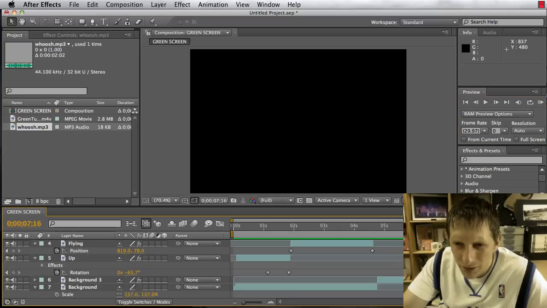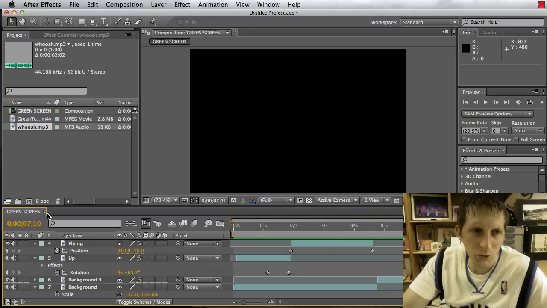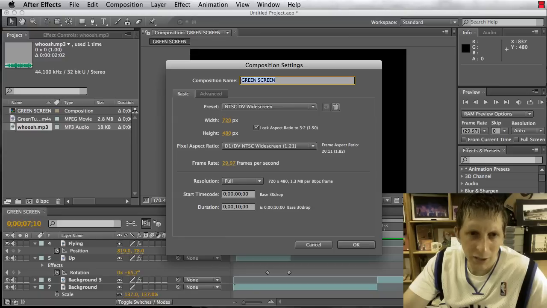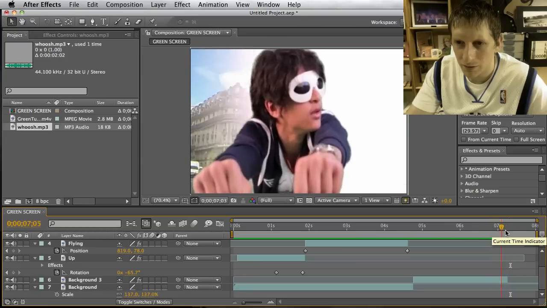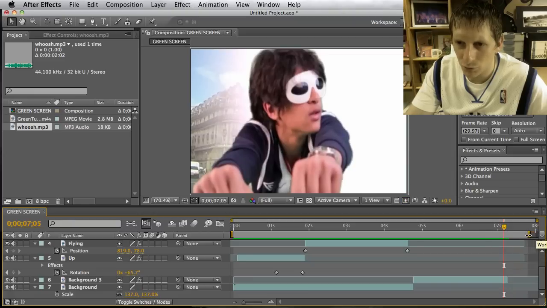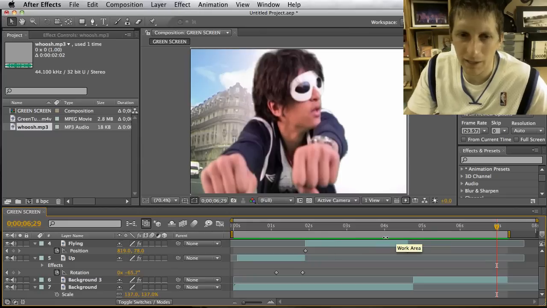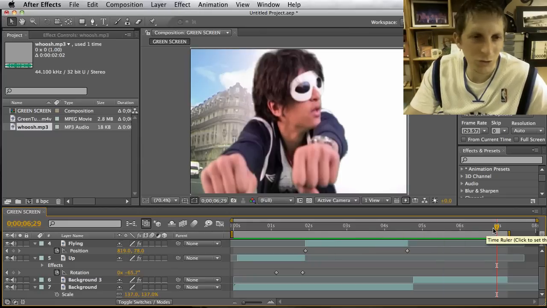Now, as you can see, we only used about 7.5 seconds. So what you can do is control click on the green screen text right here and go to composition settings, and you can change it from 10 seconds, and we can go 0, 7, and then maybe it's 30, and hit OK. So notice it trimmed it down to right here. And again, if you want to be exact, you can take this work area part and move it exactly to where it needs to be, so that when we render it out, it only does that amount of workspace. All right, so hope you learned a lot about green screen and how to do that.